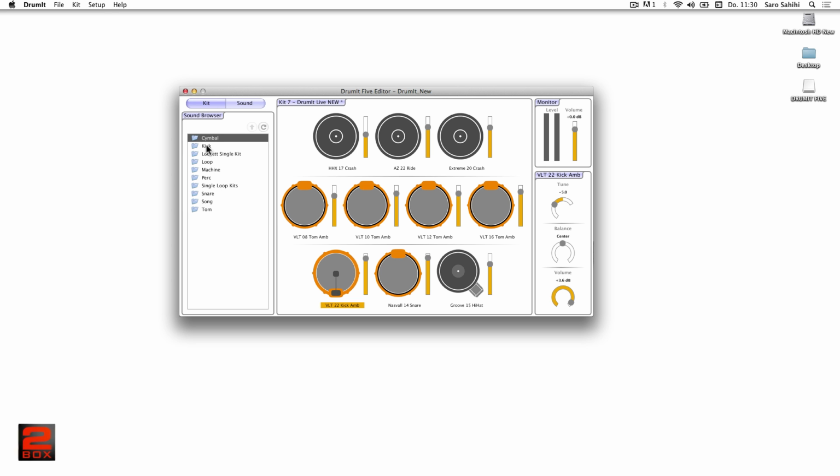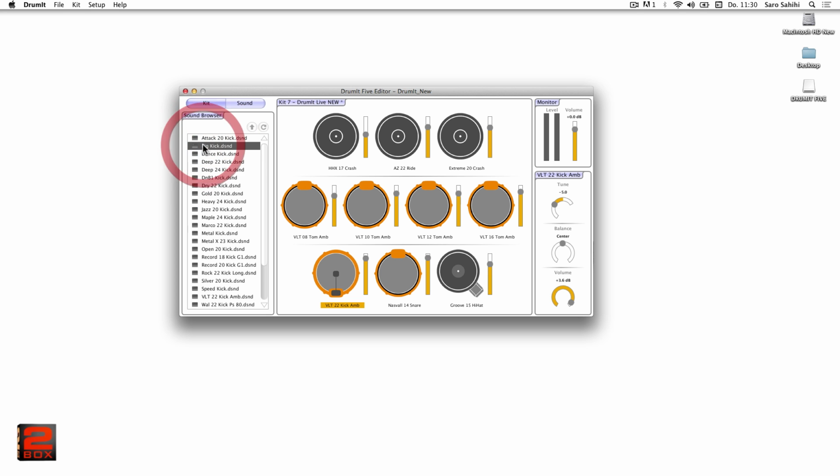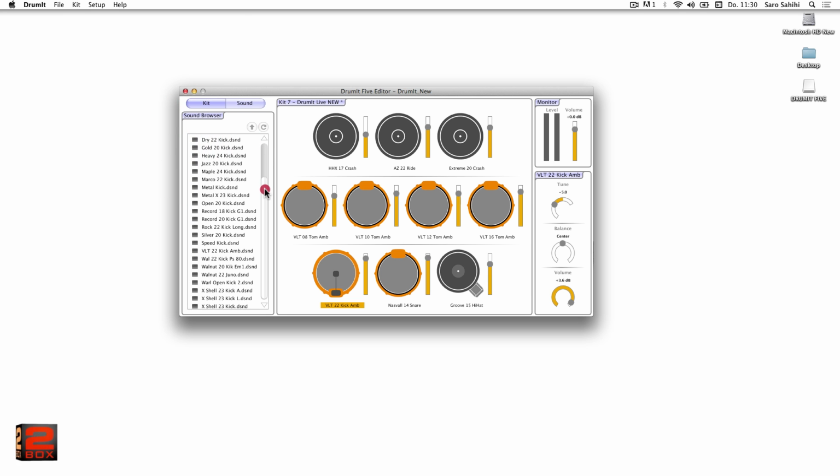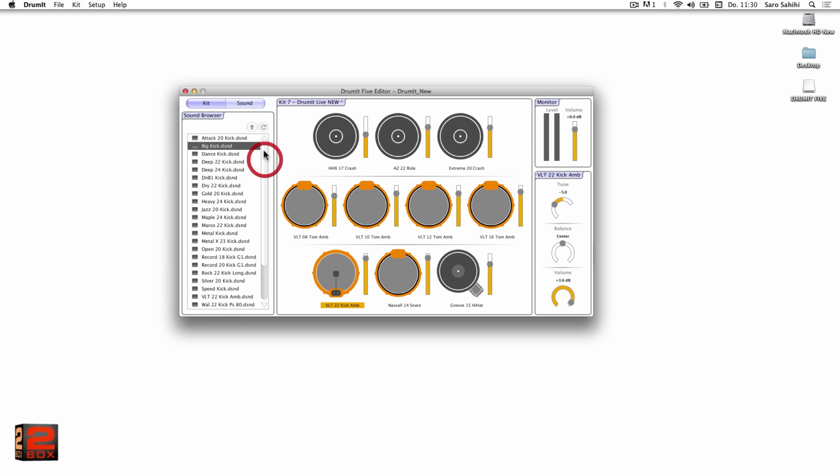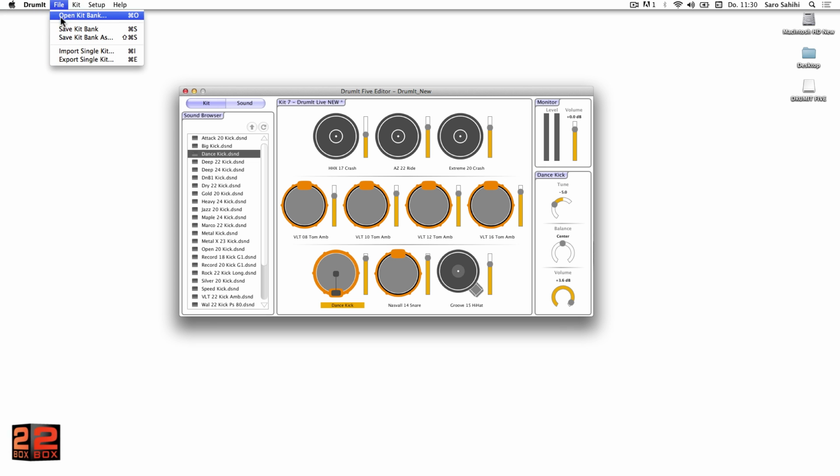By double-clicking on a specific folder in the sound browser, we can see all the available kick drums. The assignment is easy. Just move the desired DS&D file onto the kick by drag and drop. Done. The sound can be played with a mouse click. By saving the user kit bank, the changes, just as the assigned kick sound, will be transferred to the module. Now, if you boot the device, the changes will be directly available.